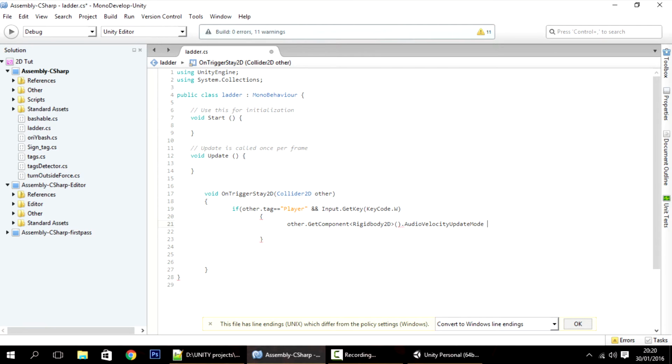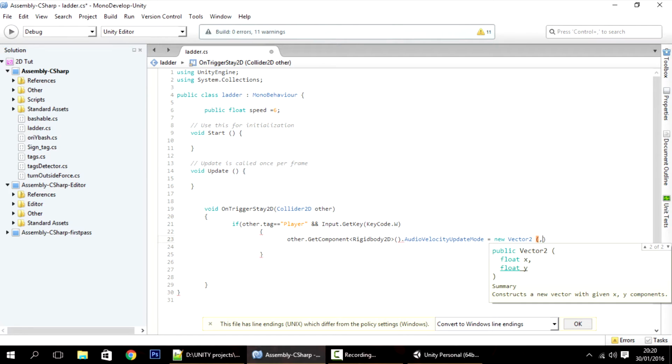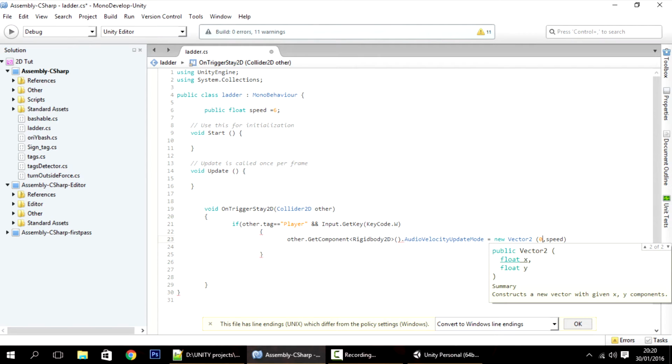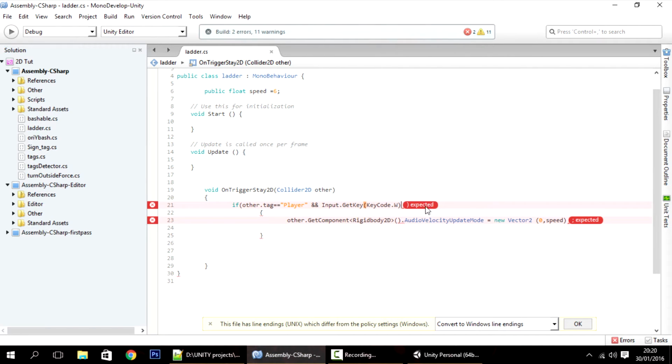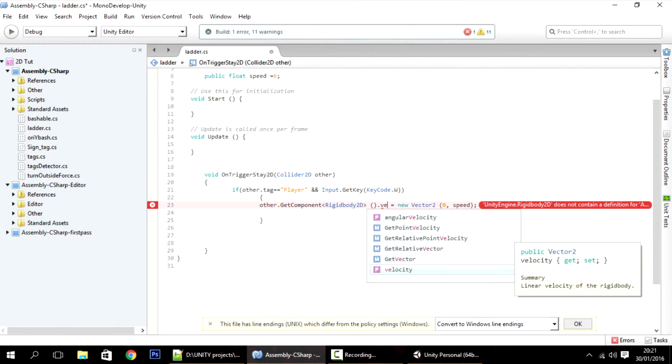Anyways, we want it to be equal to a new Vector2, and let me just add here a float that is a speed, public float speed, and make it by default 6. Anyways, this Vector2 on the x-axis will be the speed, and in the other axis will be 0. Save, done. Oh, I forgot a thing there, a semicolon there, and this is velocity. My bad, guys. Dot velocity.